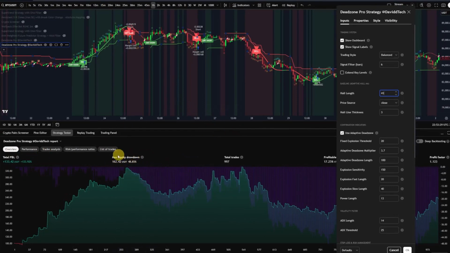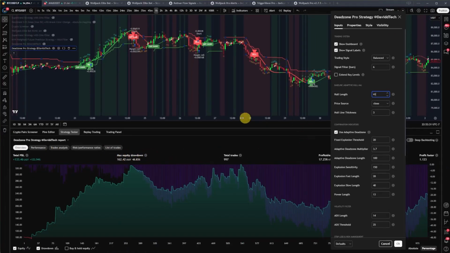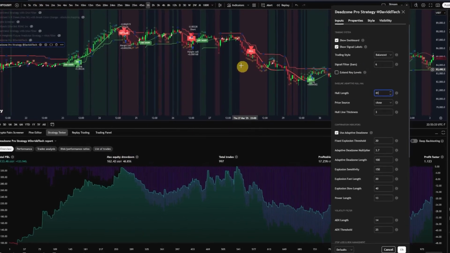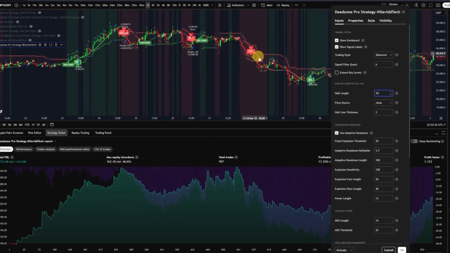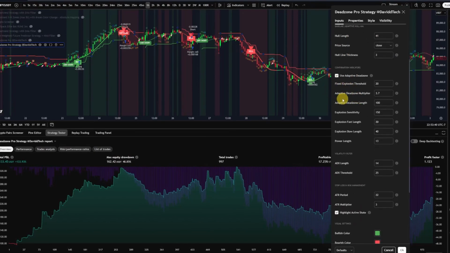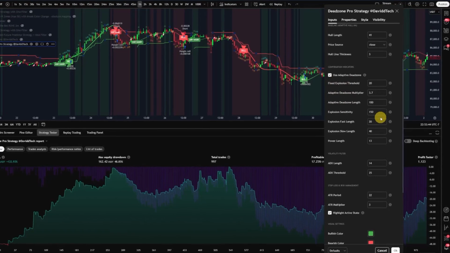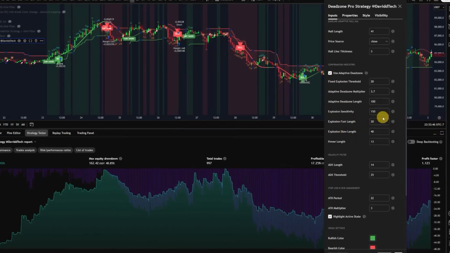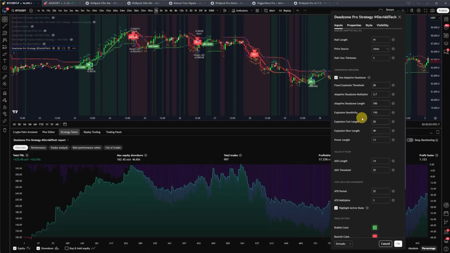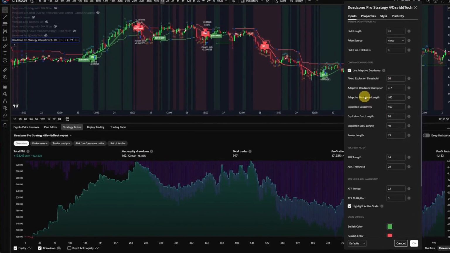And then if we're trying to reduce the max drawdown, the hull is going to filter out the direction of the trade, but the thing that's going to filter out any bad trades is going to be this explosion indicator here. So these are a lot of variables to play around with. There's a lot of different possibilities. So I'll play around with this until I find something that works.